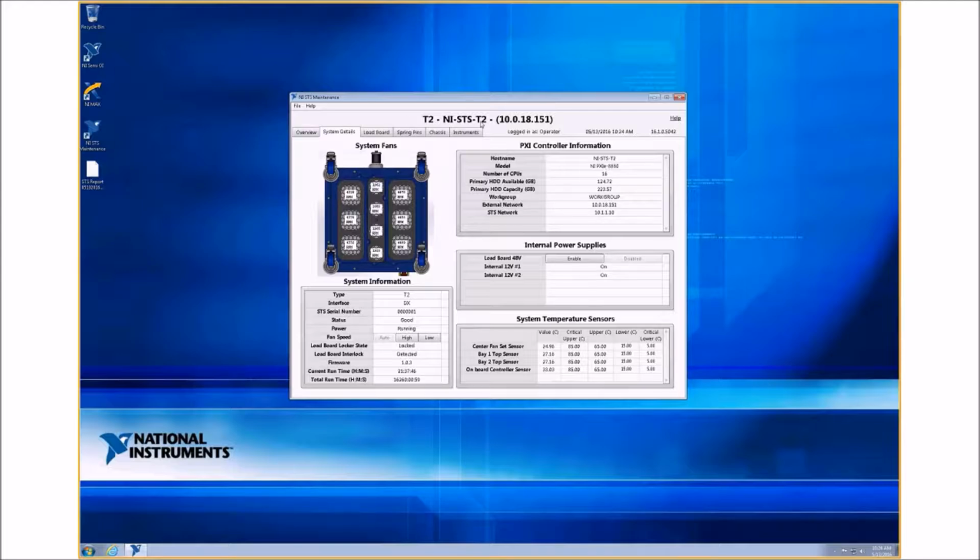So that's all that we have here for the overview tab. Again, you notice that the name of the tester and the version and everything stays no matter which tab you're on. So let's move on to the load board tab.